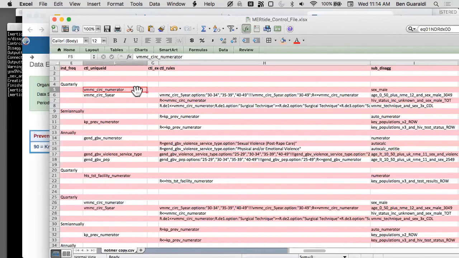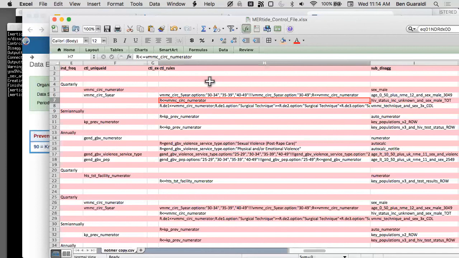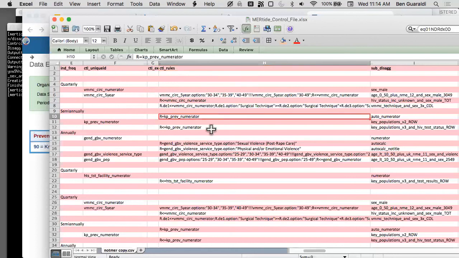So you can see VMMC circ numerator in both places. This one's a unique one that doesn't have an auto-calculate top row, but there is one for KP-Prev. And so KP-Prev's auto numerator is pulling from there.